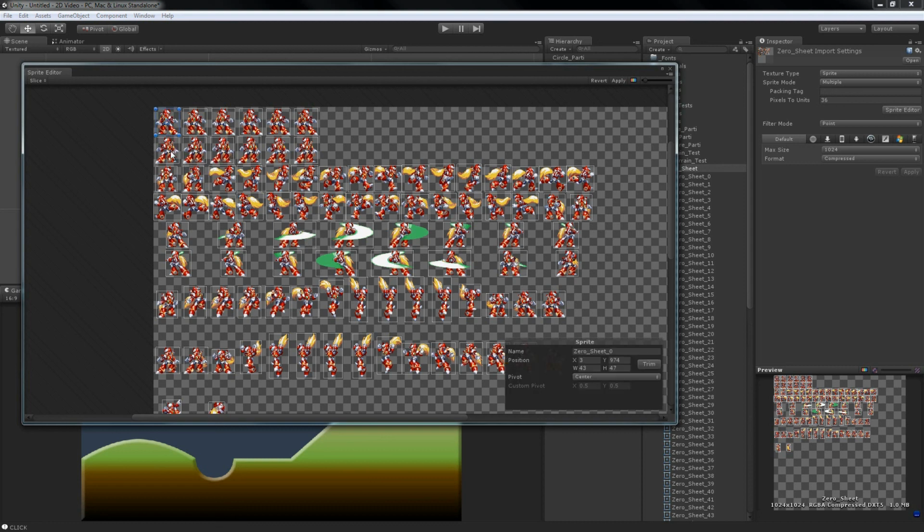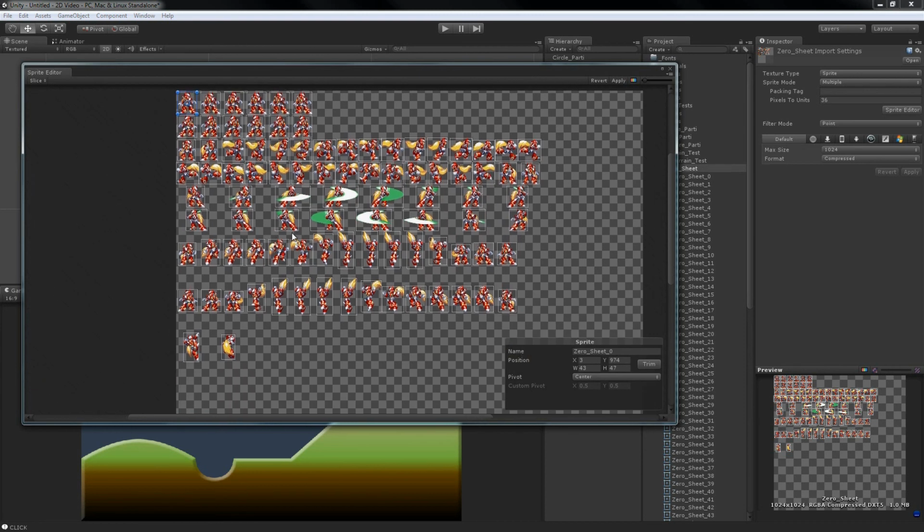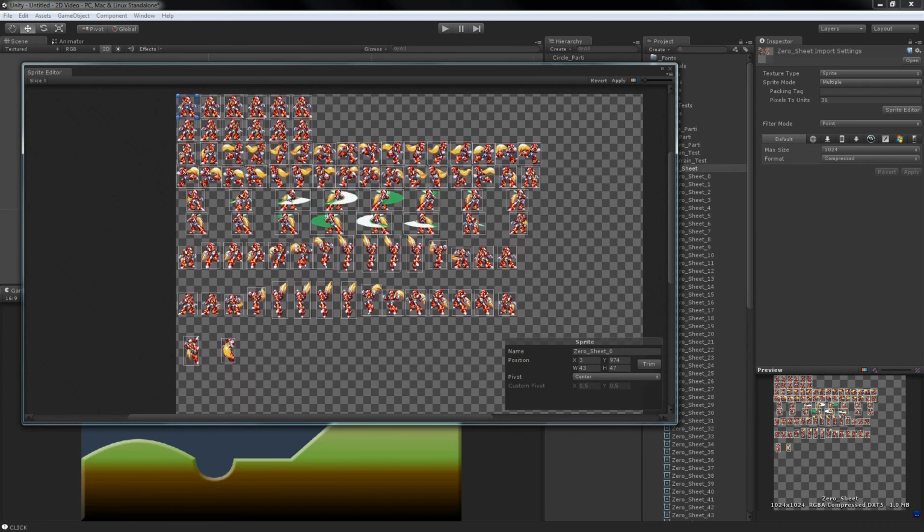So because the pivot is in the center of all of these, the position is always going to come from the center, and if the left and right and up and down change because of the size of the pixels, so like this one is taller than this one, so the position for this is going to be different than the position for this if the bottom of the sprite is on the terrain, if that makes sense.